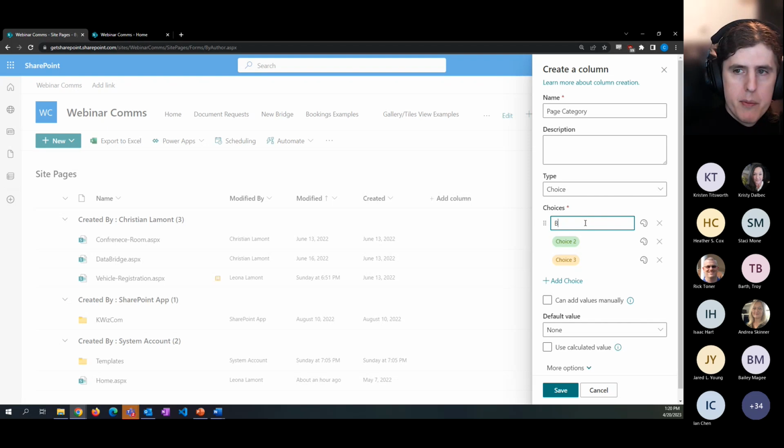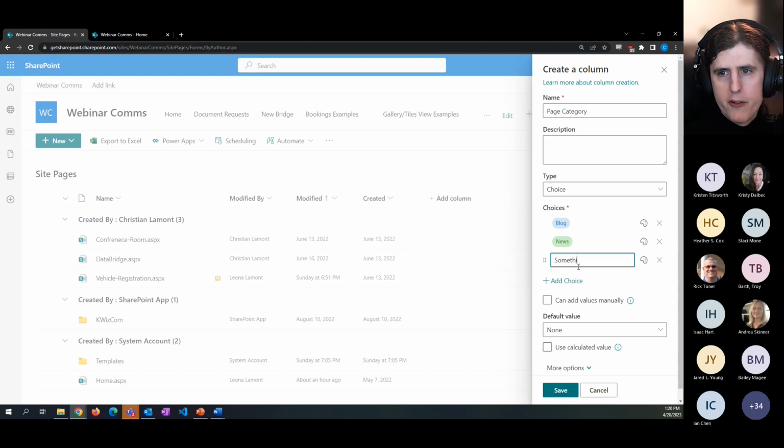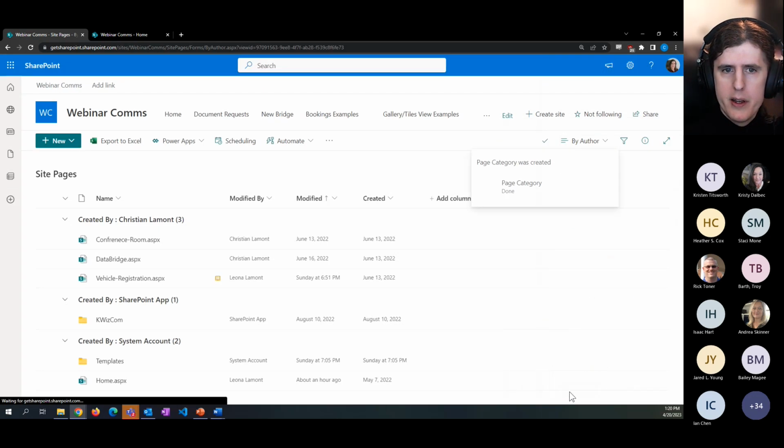And we're going to call this maybe blog. Maybe we'll make a news. And then maybe we'll just do something a little bit more fun, something else. And then we'll make it a choice field. Let's start this off with everything being in news. We can adjust this to wherever we want, and we'll walk through how you also template this. So we'll go ahead and hit the save button here. So now we have a new column type.